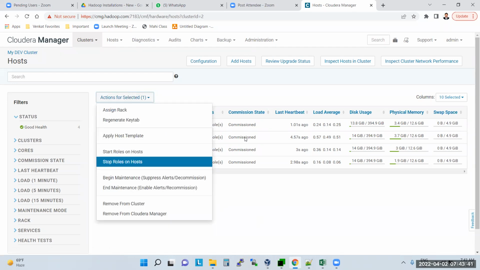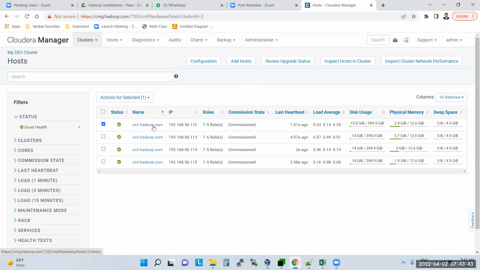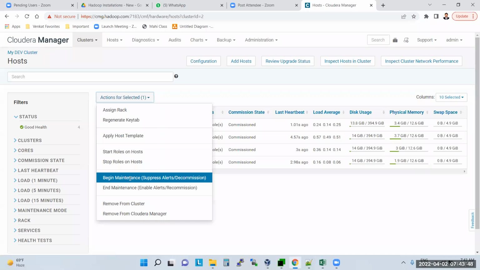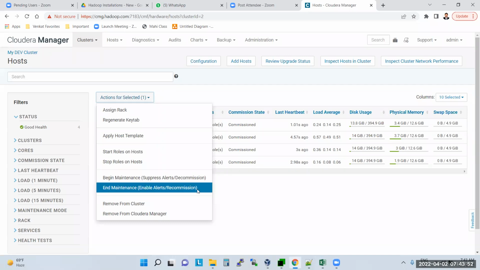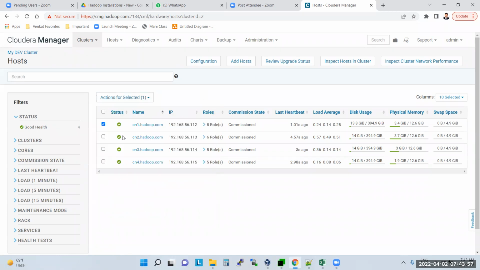It means any issue, any service stopped in this machine, should not send a mail alert. So then you can enable the maintenance mode, and end maintenance mode means exit maintenance mode. Understand? On selected nodes, if you want to start the services, you can start. This option is utilized while doing patching.